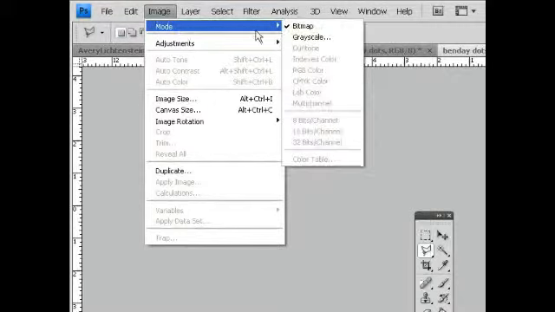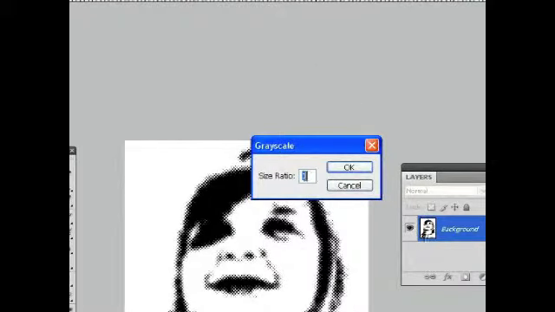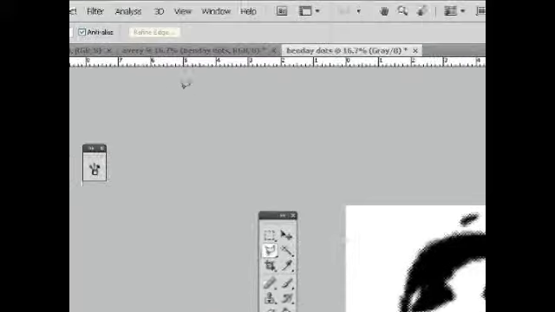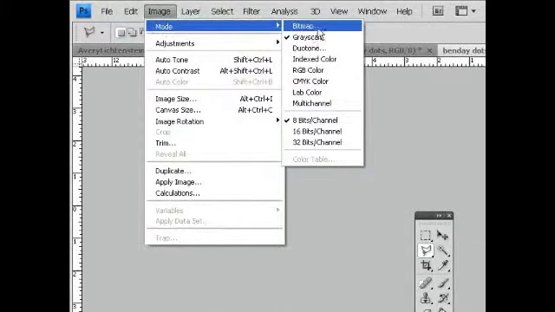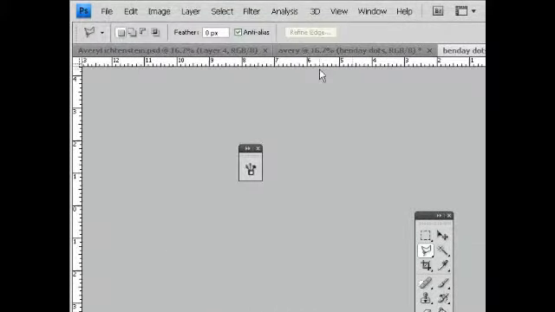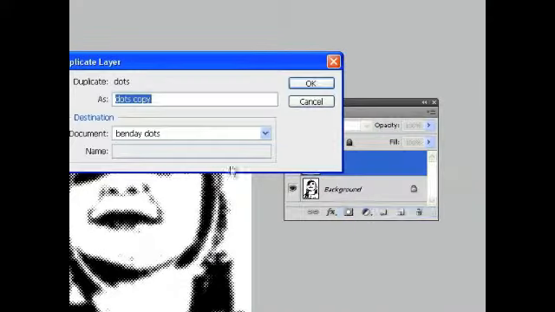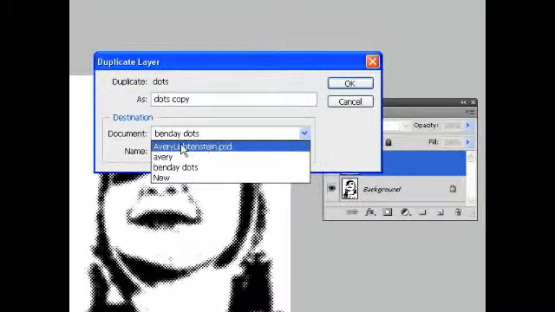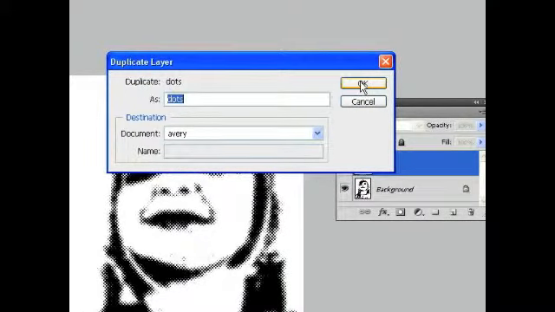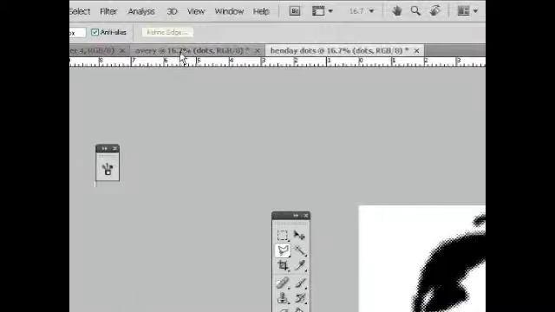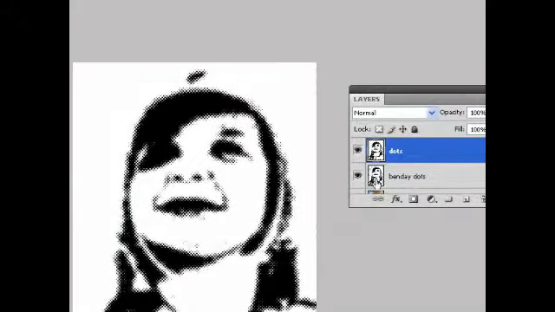Then we're going to go back and change our modes back to where they were before. Make sure the size ratio is on 1 when you change it back from bitmap into grayscale, and then grayscale back into RGB mode. Now we're going to right-click on that layer. We're going to duplicate it. Our destination for this duplicated layer is going to be Avery, which is our original file. Click OK, and I've already named that layer Dots. You can see them together.